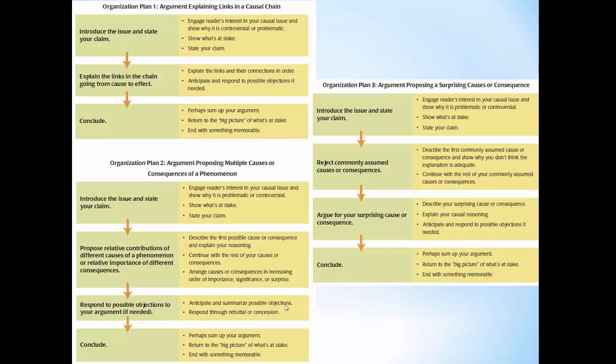All right, so if you're planning on doing a cause and effect argument, here are 3 different ways that you can organize your cause and effect claims. Again, I'm not going to go over them. Just go ahead and download the PowerPoint, and you can look at each one of those 3 organizational plans and see if one might work for you to organize a cause and effect argument.